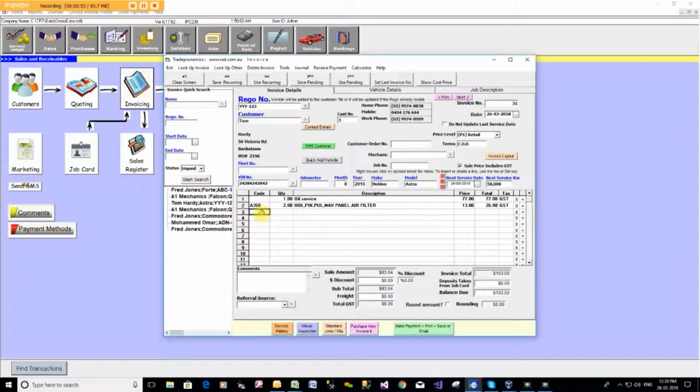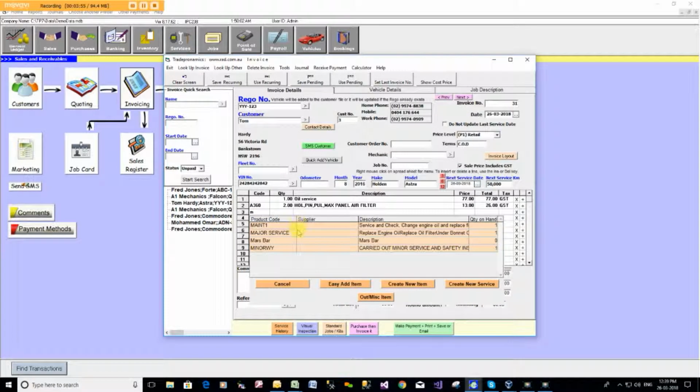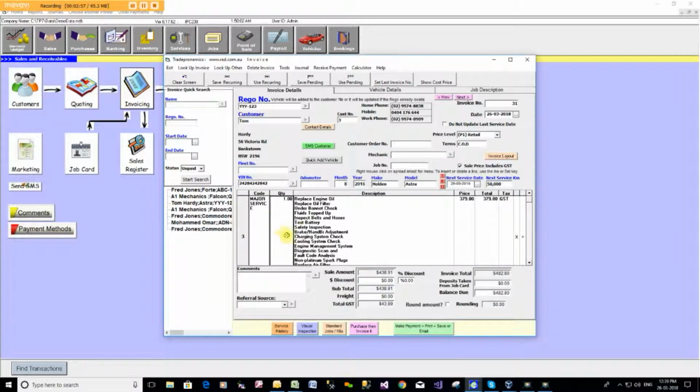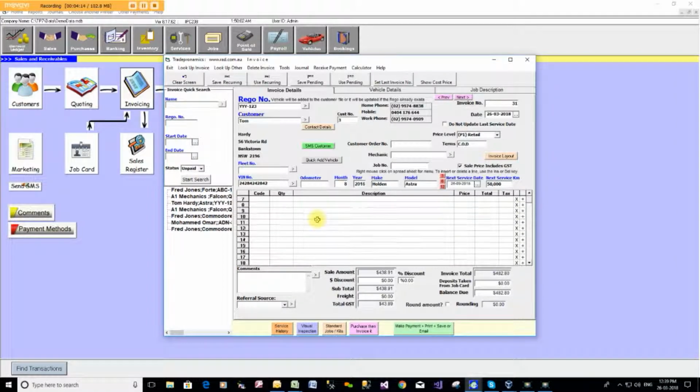Okay, I can also select the service. If I type in M, I've got a service here called major service. It puts the whole story in, at $379. So that's the invoice there. I've put in 2 items, one freely typed, and I've also put a story that's pre-canned. You can have stories for services and items as well, pre-canned items, and you can use them.